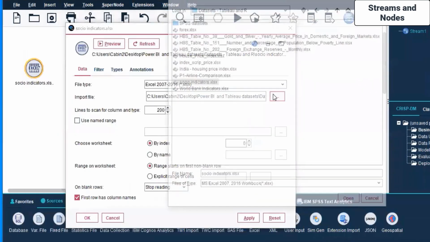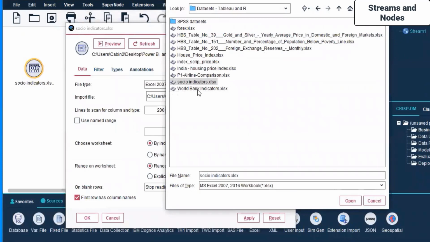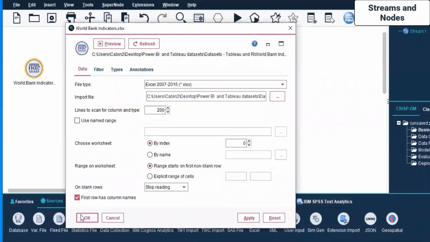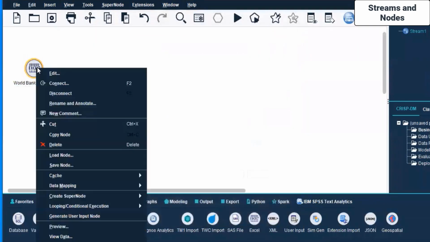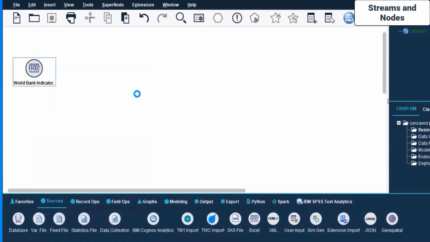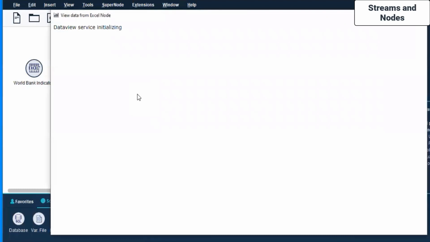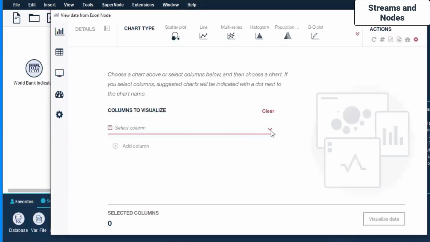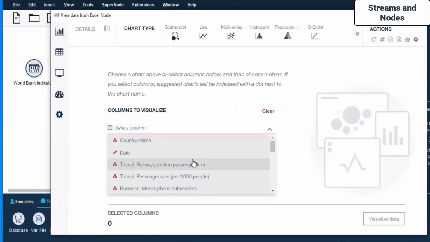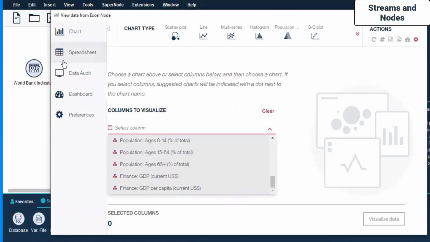file. So I'll click on this. Let's select the World Bank indicators. Open, I click apply and I click OK. Now, right click on that and we view the data. Again, you can see that this is going in circles, and it's taking longer in terms of retrieving data. Of course, the given data set is a bigger data set. Now see, there is a long list of columns that are available over here. So we can select whichever columns we want to visualize, but okay, coming to that later.